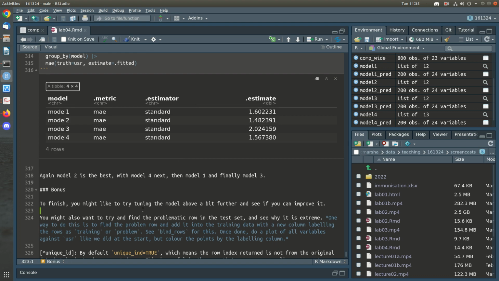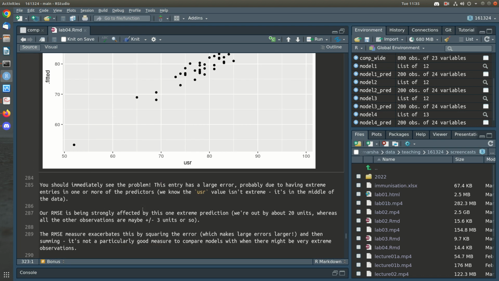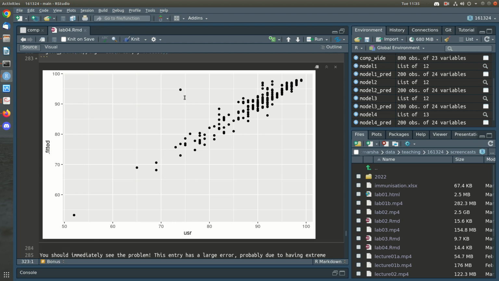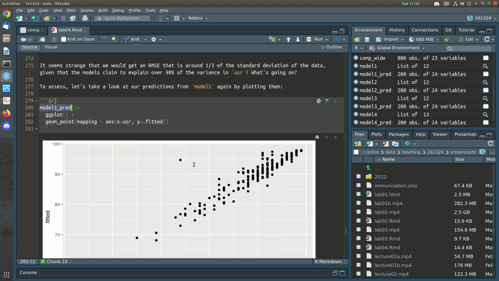Now at the end you may want to try tuning the model. So for example, some of those variables might be better with a log transform. You might want to play around with that. We also might want to find the row that's bad. So what is this one here? That's easily enough to find. We can see it on the plot.